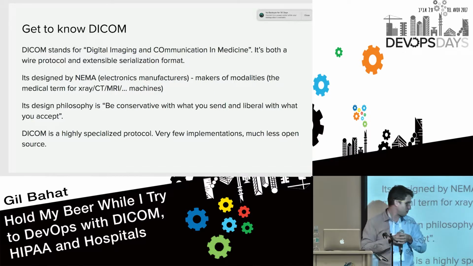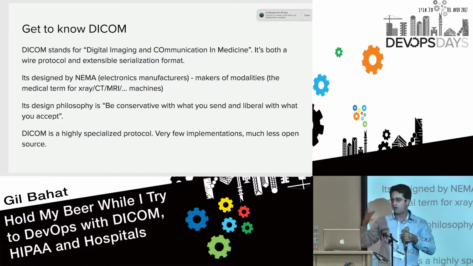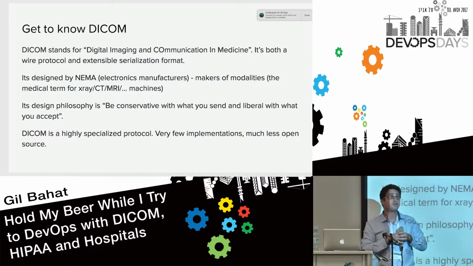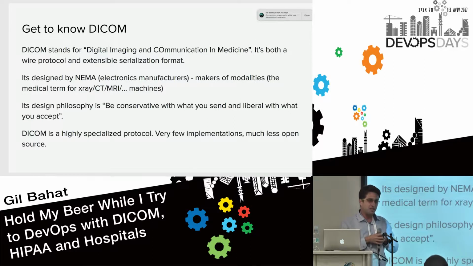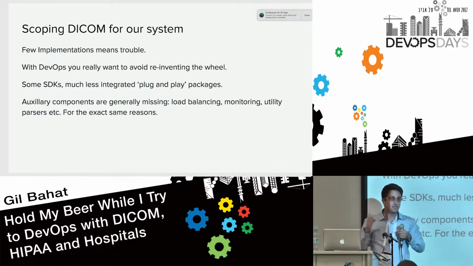And like I said, since it's a very specialized protocol, you don't see many implementations. In the keynote we saw this huge roadmap of all the software that you can use. In DICOM, when it comes to SDKs, you have a grand total of maybe 7 or 8 useful active projects and maybe 1 or 2 daemons. So it's a problem we have, and that's what the next slide is about. Few implementations means trouble.